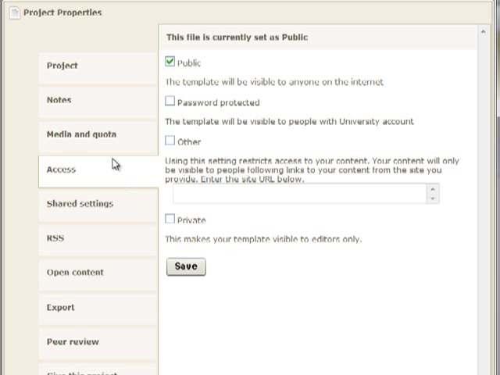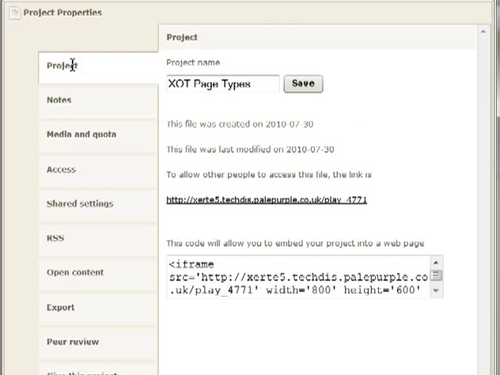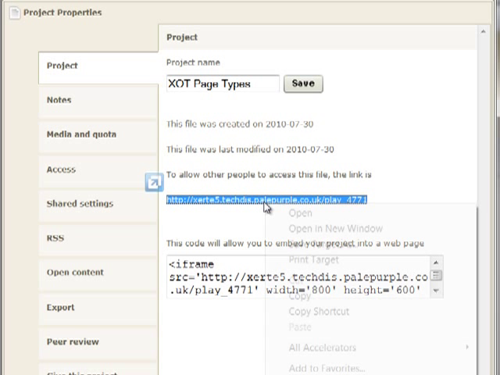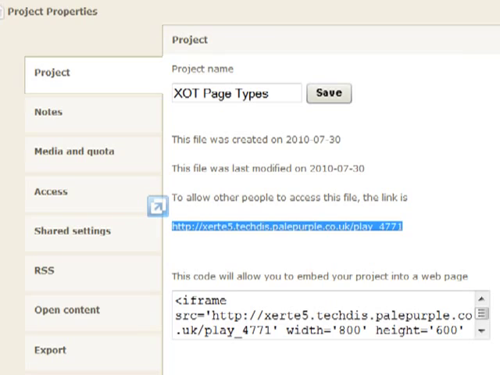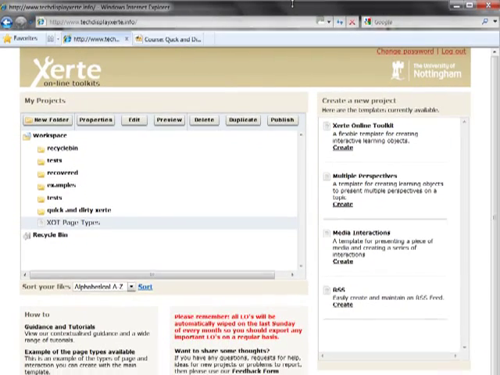So if we click back to project now, we can see that we've got a link that we can select either from here and copy and paste using keyboard shortcuts, or right click and select copy, or we could actually view the link to make sure the learning object is okay and then copy it from the address bar. So we've already copied this to the clipboard, so we can close the properties window.